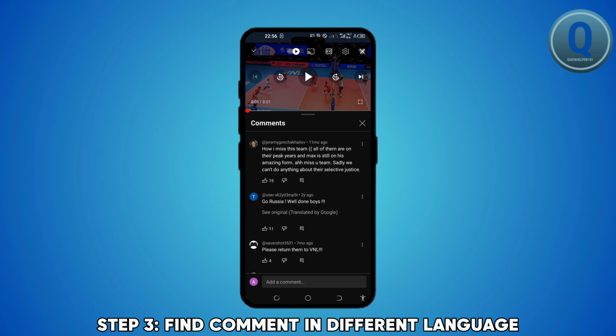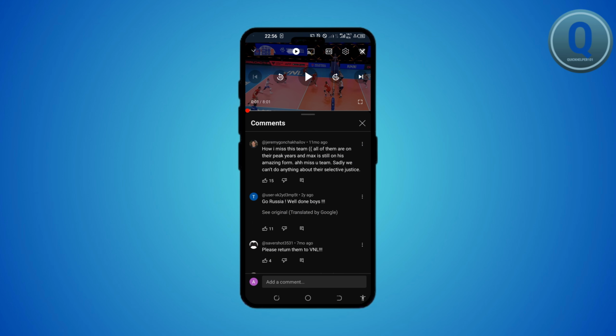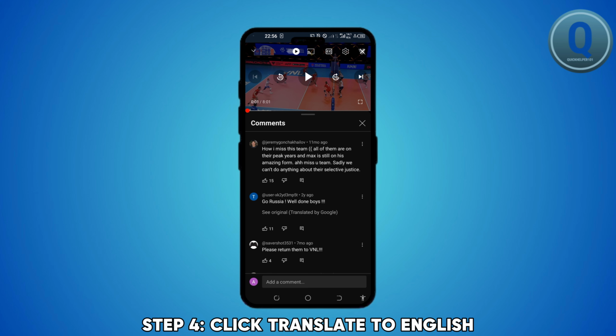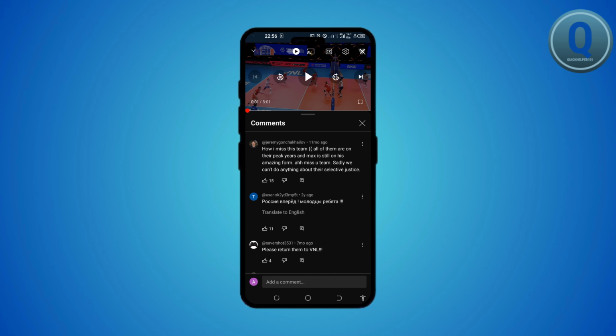If the comments are in a different language, you'll see an option to translate to English. Simply click on it to translate the comments. You can click on Translate to English, and then you can switch back to the original language again.